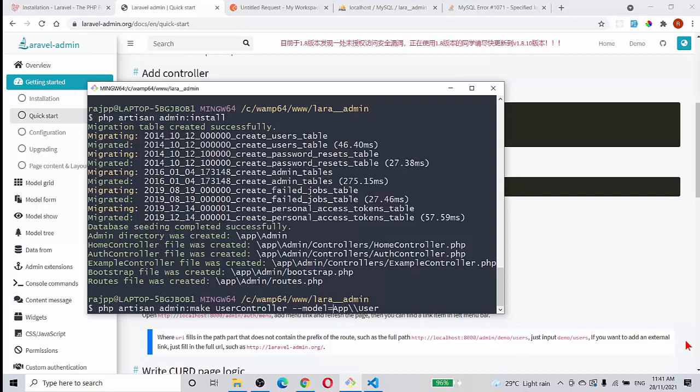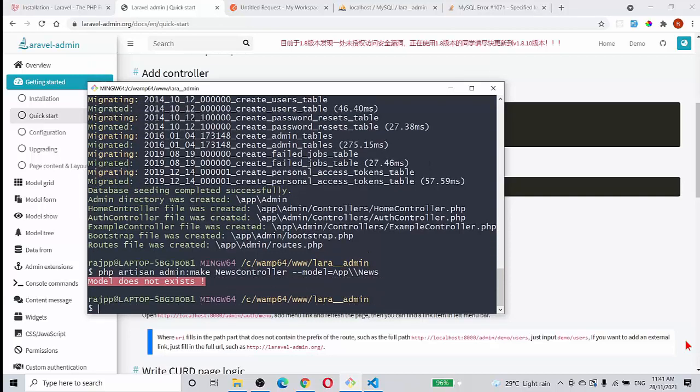So let us make it like we don't want user controller. We will use news controller. So we can put model is news. Enter. Model does not exist. Why does it not exist? Because we did not define a news table.